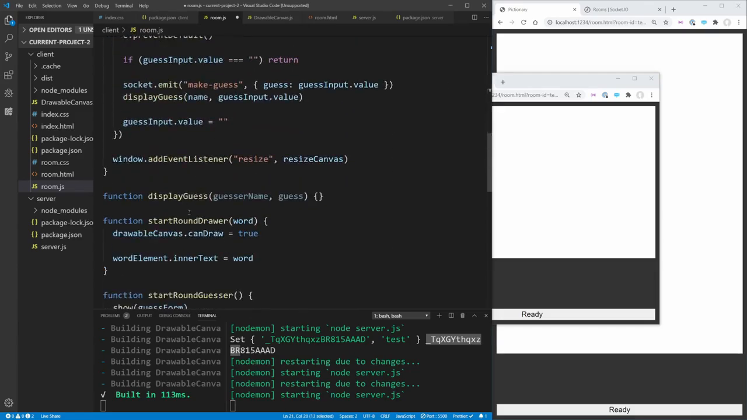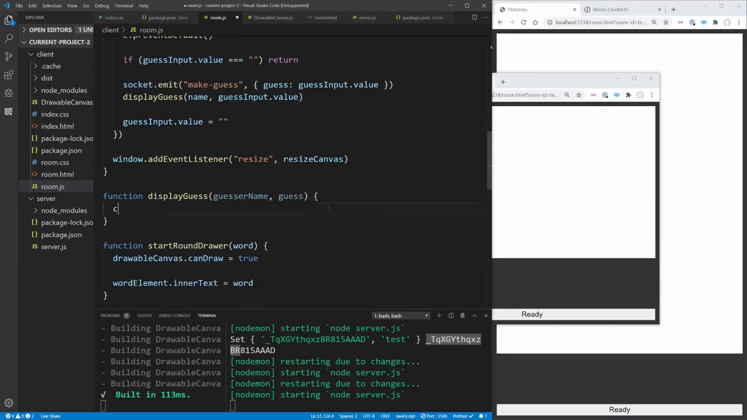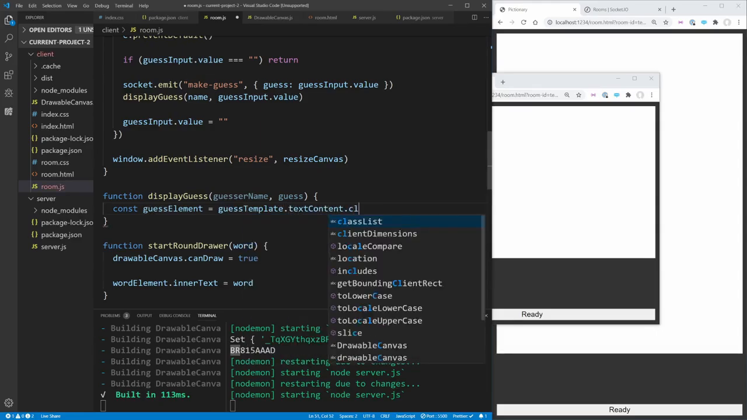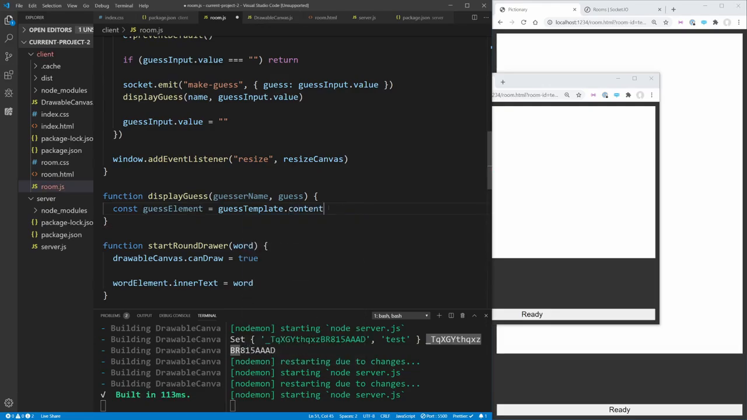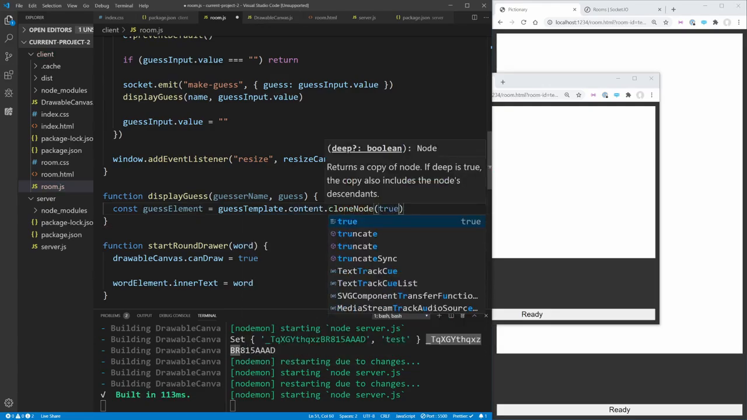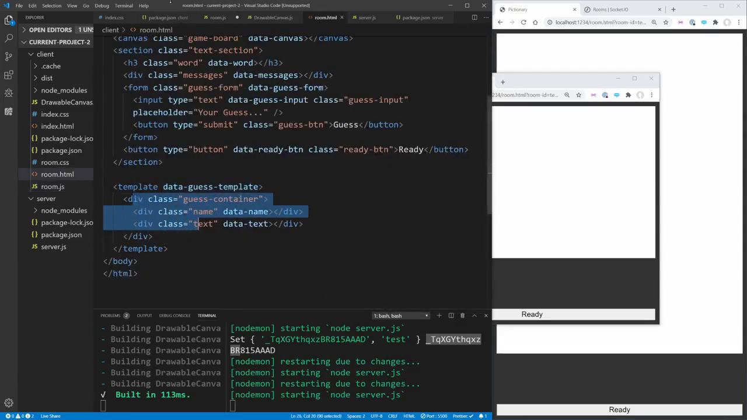Then we can just clone that down here inside of our displayGuess. So our guessElement is equal to guessTemplate.content.cloneNode, and true because we want to get all the information inside of it. All these extra divs, we want them.